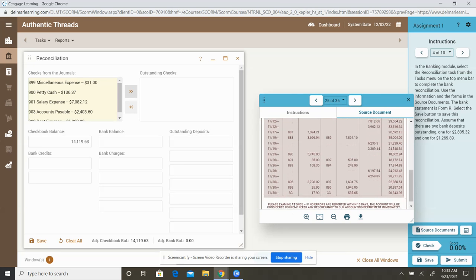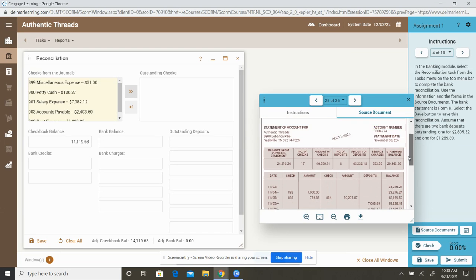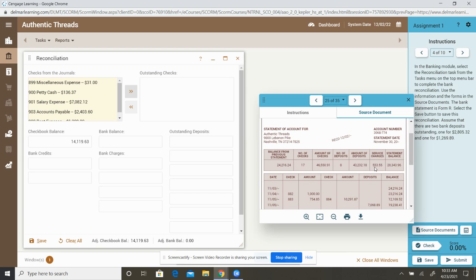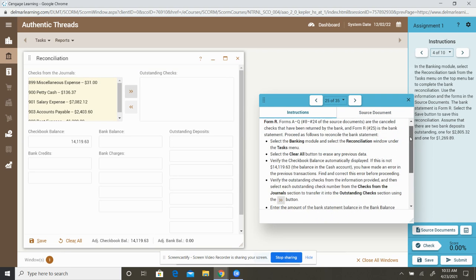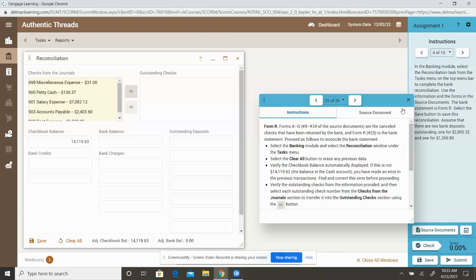Your service charges and your credit card fees are at the bottom. You will have to note that, and it totals the amount of the service charge up here at the top. Let's go ahead and read the instructions. Form R. Forms A through Q, number 8 through 24 of the source documents, are the canceled checks that have been returned by the bank, and Form R, number 25, is the bank statement.